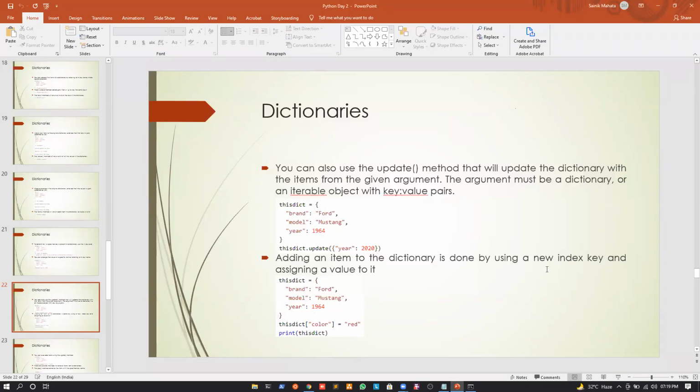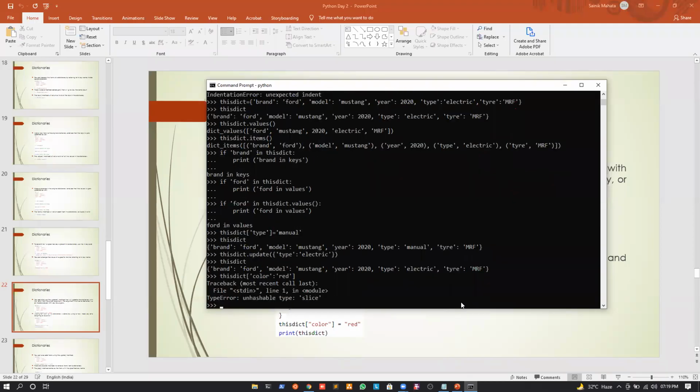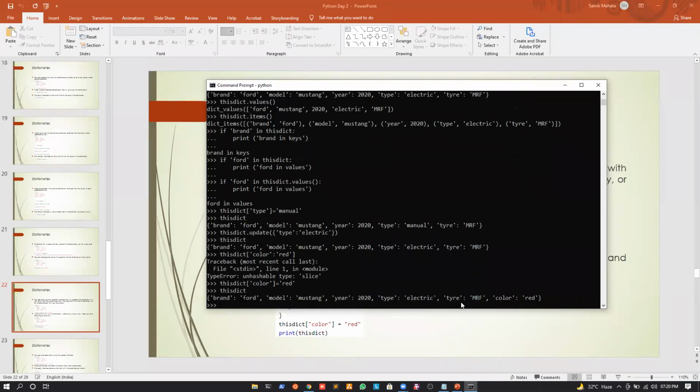If you want to add new elements to the dictionary, again we can use the square bracket method. Suppose I want to add color. I will write this dict and give the key name as color, and suppose I give it as red. This will be in square brackets, and this will be equal to red, like this. Now if I print this dict, you can see that the element with the key color and the value red has been added.